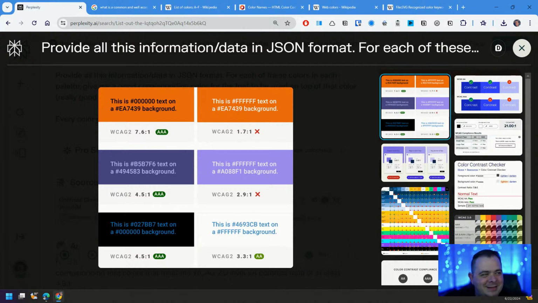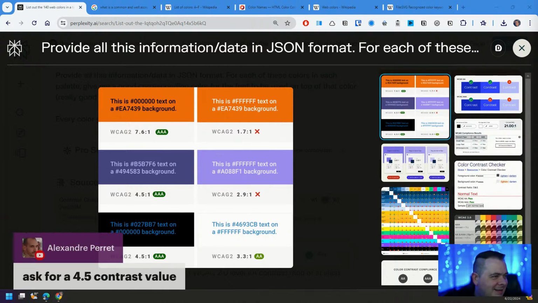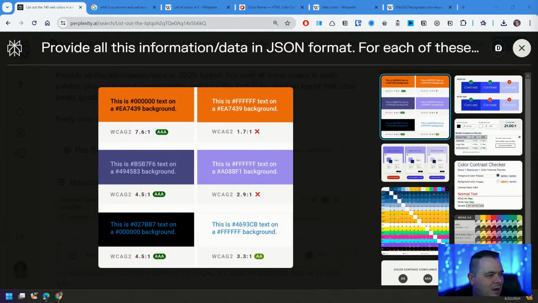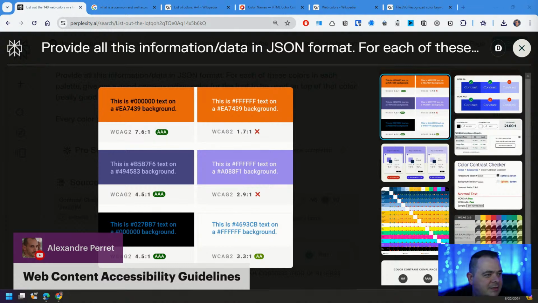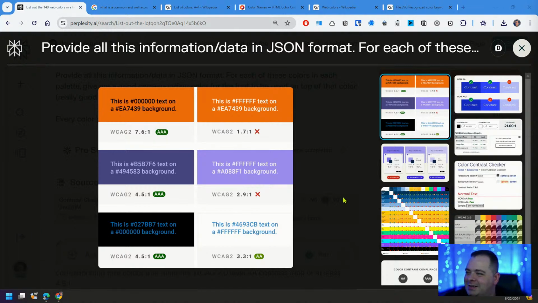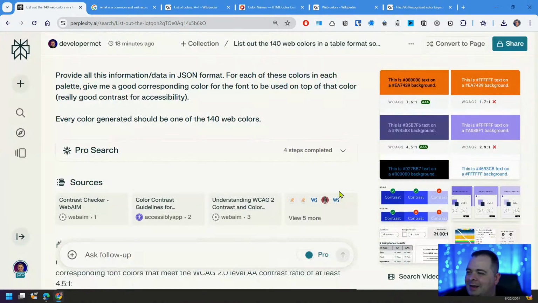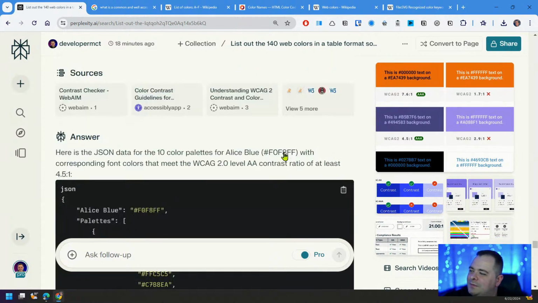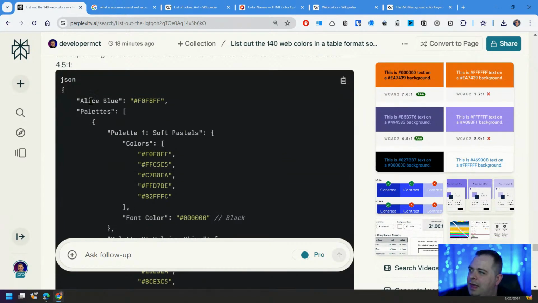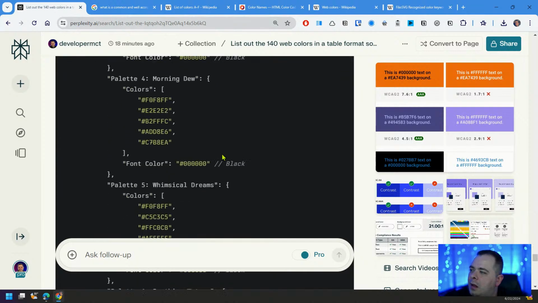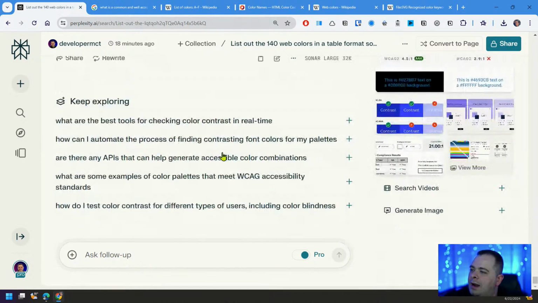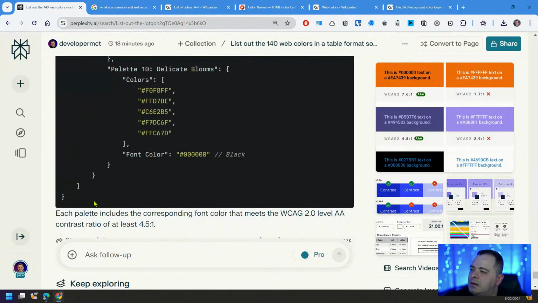Isn't that interesting? Oh, yeah. I see Alexandre says ask for a 4.5. Very cool. Web contrast accessibility guidelines. Yeah, very nice. Yeah, this is really cool. Wow, look at that. Alice Blue. Wow, this is really interesting stuff.